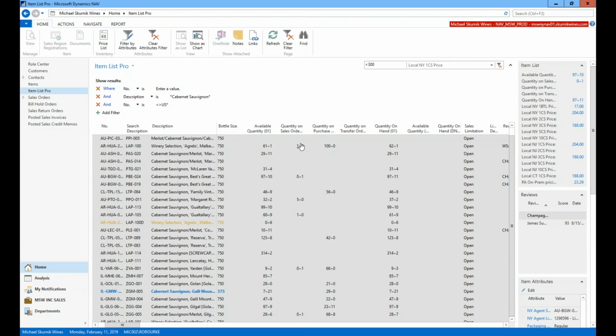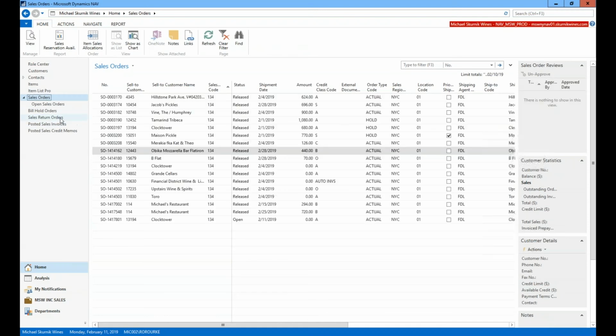But again, this is pretty powerful then to be able to take all this information and send it out to a customer with all this information filtered as you like. So Item List and Item List Pro working essentially the same way, just many more fields available for us here in Item List Pro. We'll take a look at the item list again as we transition here into sales orders.